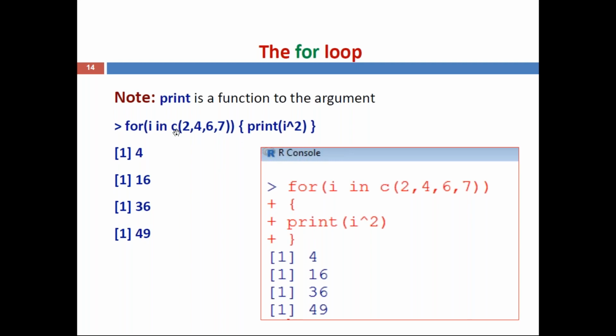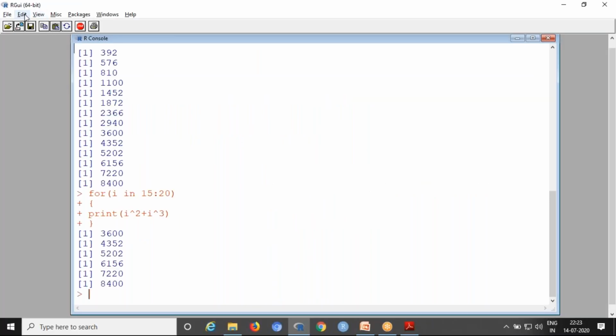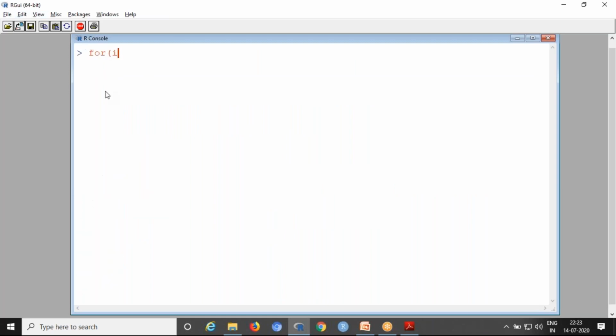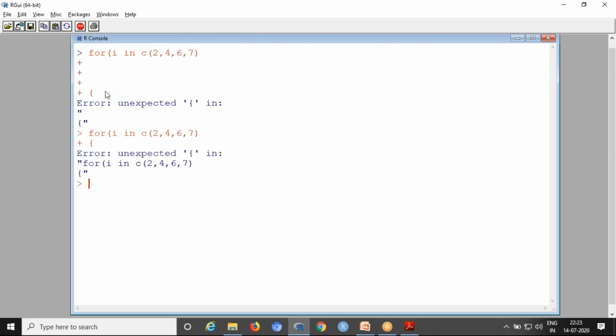Now we will also run this one. Before that, clear the screen. Freshly you can start. For i in the range using c of 2, 4, 6, 7. Next line, open braces. It enters multiple times, so only one time, open brace.